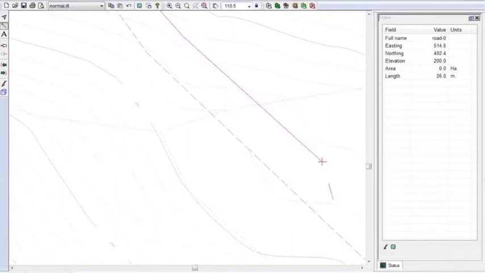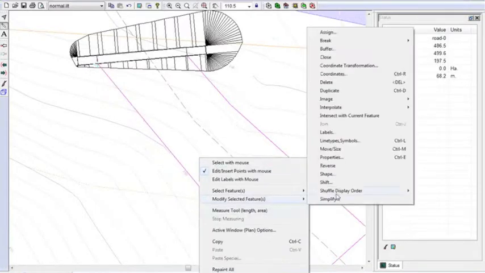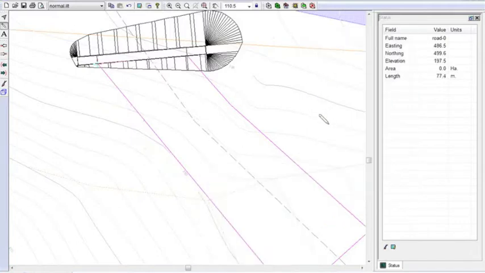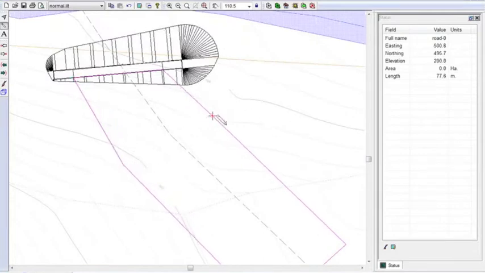I don't know how far I need to go back. I'm drawing this thing in a clockwise manner. This is important for when I choose to modify selected features, close. When I choose to grade it. Now that's a three-dimensional feature. It's sitting on the ground. Pardon me, it's sitting at elevation 200, and now I'm going to grade it down to the ground.